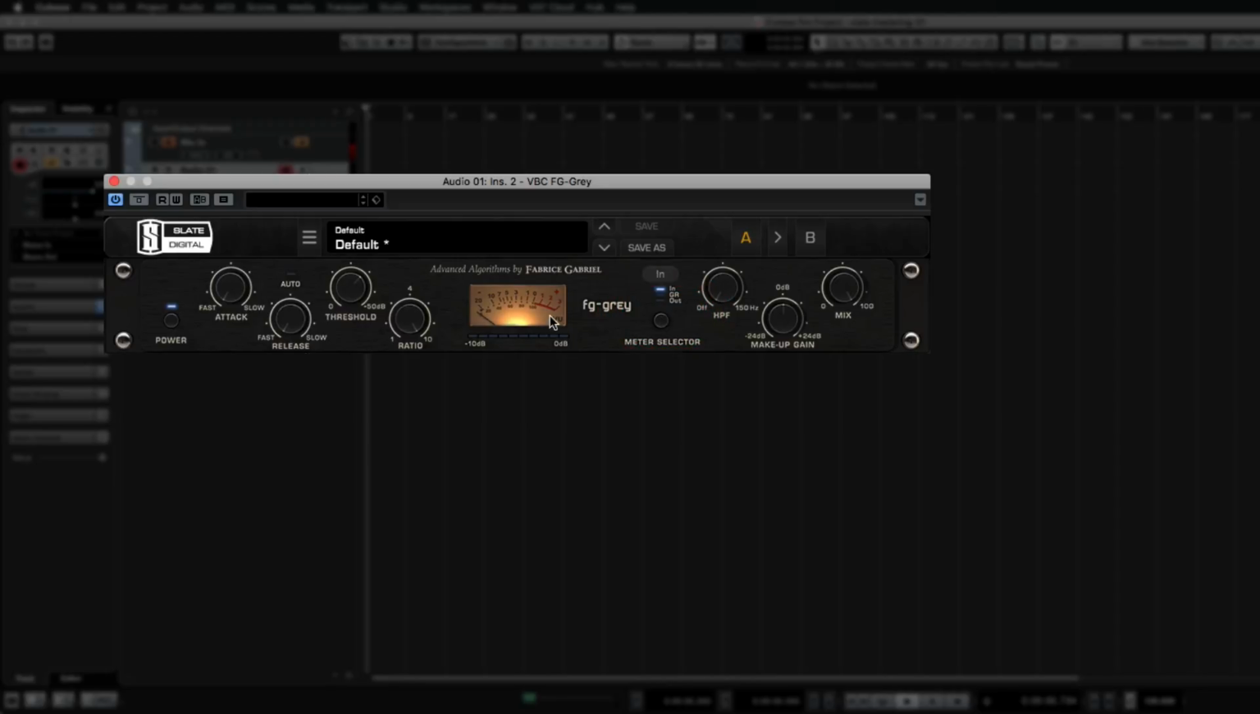You have just the monitoring, so you can set the monitoring for the amount of gain reduction, or you can set the input value, how much input you're getting, and how much output you're getting after it's been through the compression stage and you have dialed in your makeup gain.